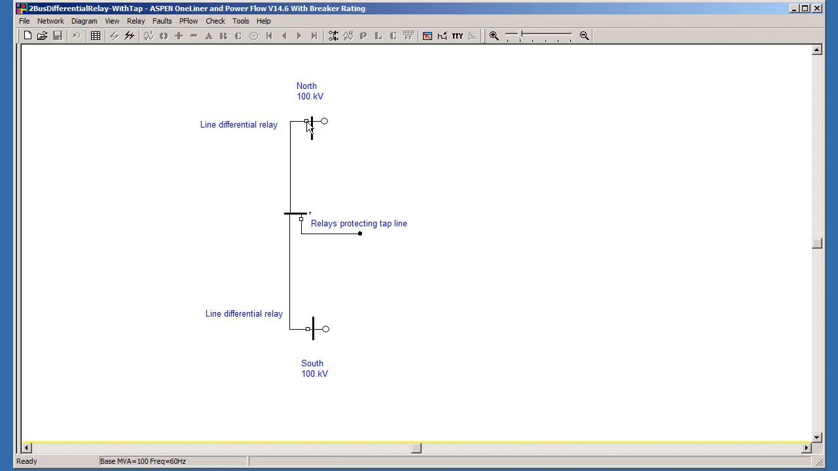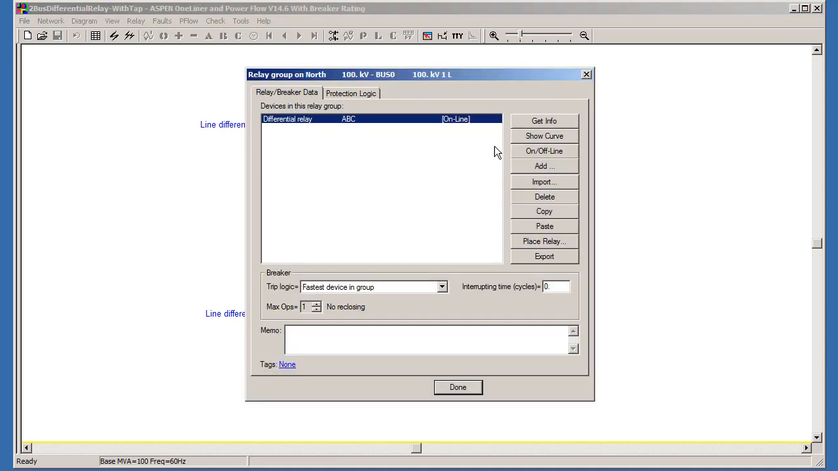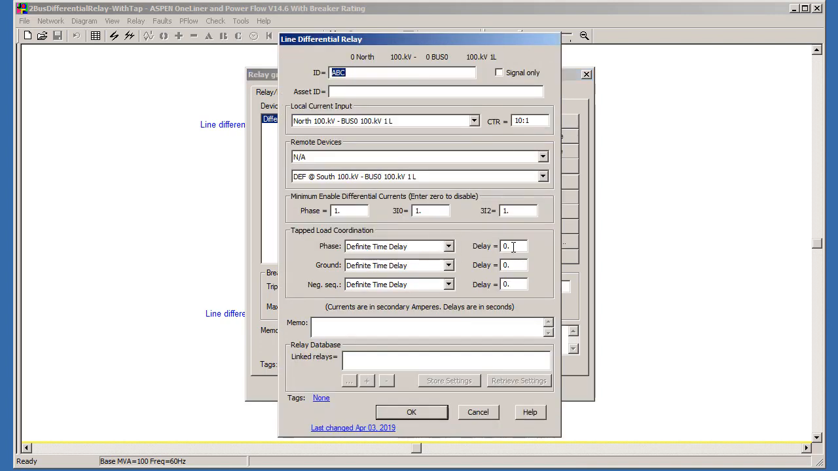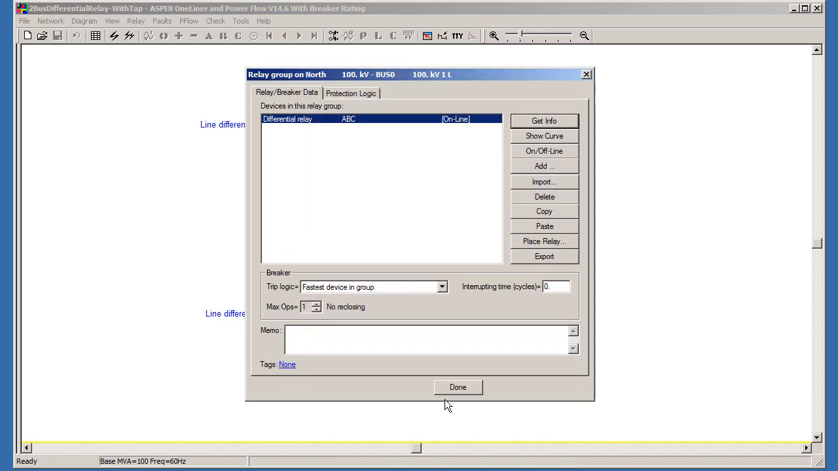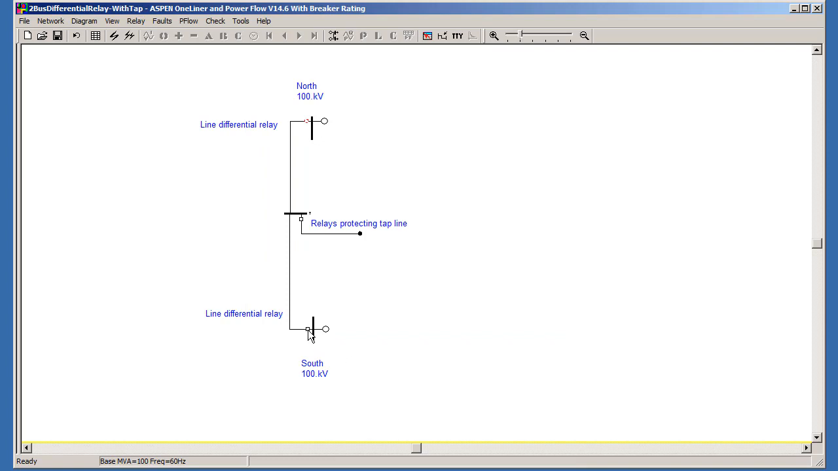So what I'm going to do differently this time is I'll open the differential relay on one end. I say get info. I would tell the program to wait 1/10 of a second for both the phase and ground and negative sequence current before the line differential relay will work. So basically, this causes the relay to trip at 0.1 second instead of instantaneously. So I press OK to save this. And I'll do the same thing on the other end.